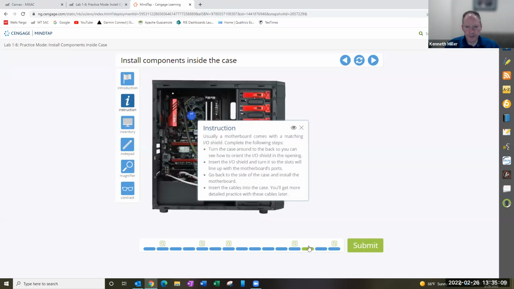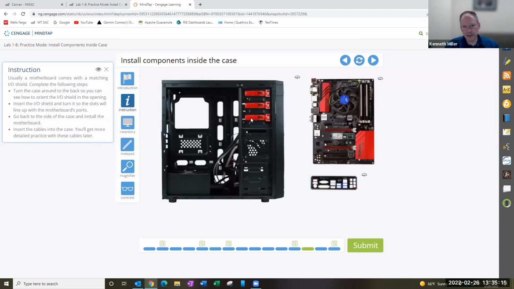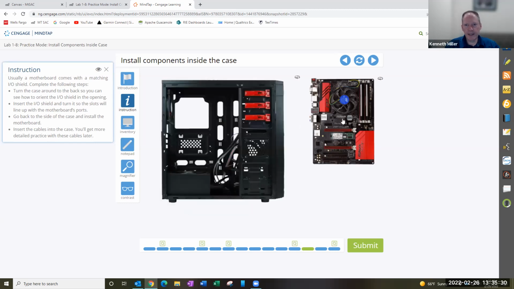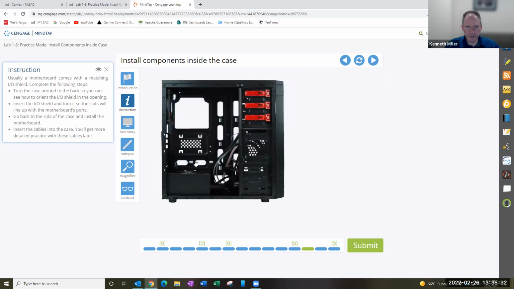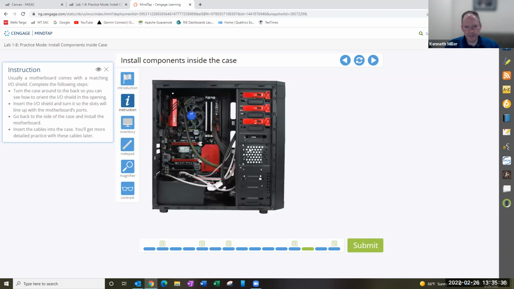Okay. And then this one says, usually a motherboard comes with the shield. So let's rotate this back. Rotate our shield. Still not in the right position. There it goes. Rotate that back. Stick our motherboard in there. Insert the cables into the case. There we go. And submit.